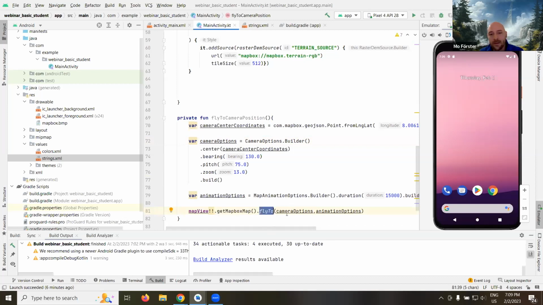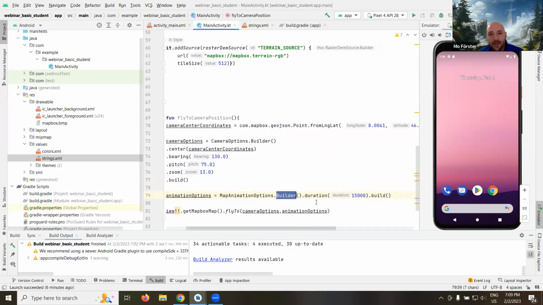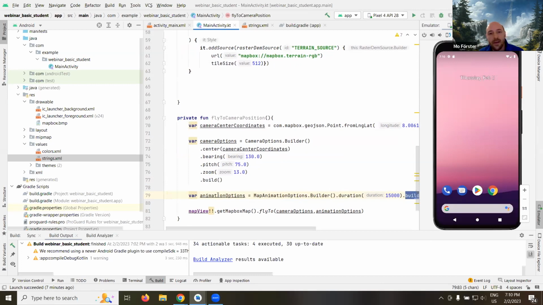The fly to function takes 2 arguments. It takes the camera options at the destination location, and it also takes animation options. Animation options just tell us how the animation should look like. I didn't give it any, I only specified the duration because I didn't want it to just jump over, because it doesn't look good. So I changed the duration. Same way that we created the camera options, we create animation options. We create a map animation options builder, and the builder we tell to set the duration to 15,000 milliseconds. And then we tell the builder object to build, and this will build an animation options object.